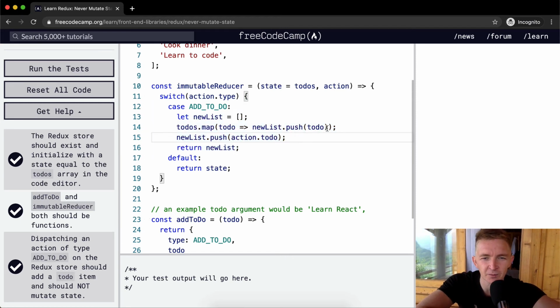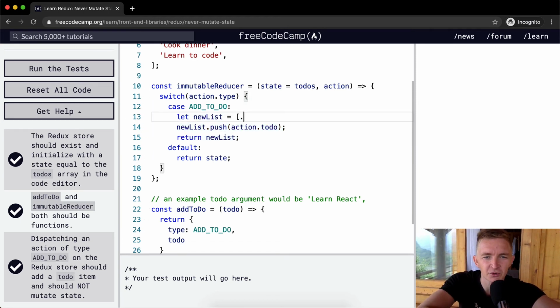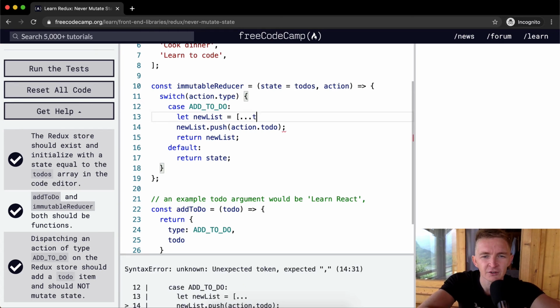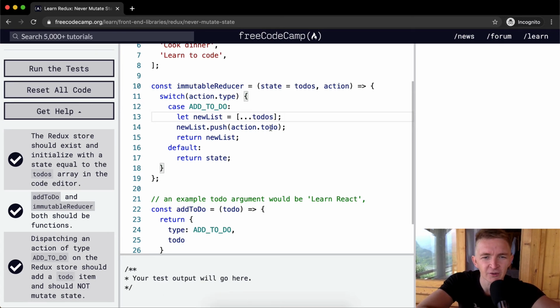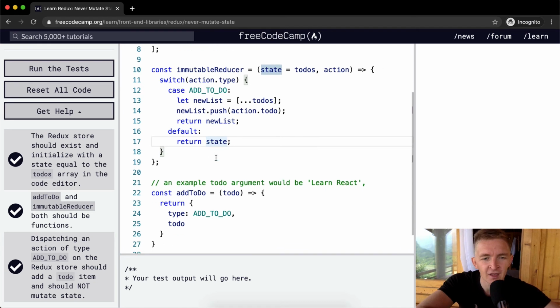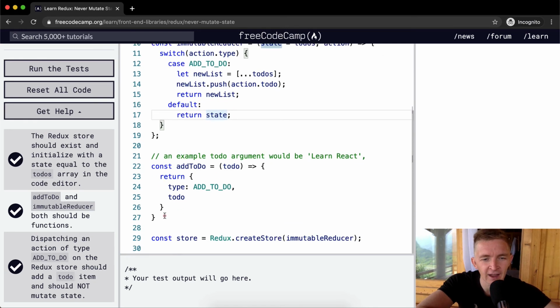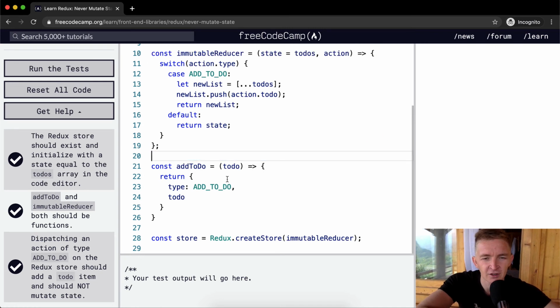Once again, I'm just going to bring it back to the way that I had it because I think that this is the most concise way. Making a duplicate, and then we're adding the todo. We return the new list, and then if we get something that's not an ADD_TODO, then we just return the normal state. And then down here we have our action function, or our action. It's an action function, and this is the addTodo. We pass in the todo.